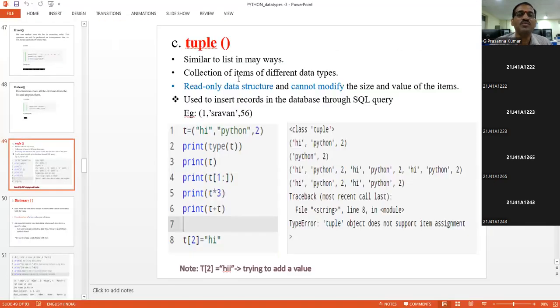Any doubts in this tuple? It is similar to the list only. It is similar to a list, contains a number of values separated by a comma and enclosed with parentheses. The main difference between the list and tuple is that you can change the value in the list, but not in the tuple. This means that while a tuple is a read-only data type, the list is not. That is the basic difference between the tuple and the list.